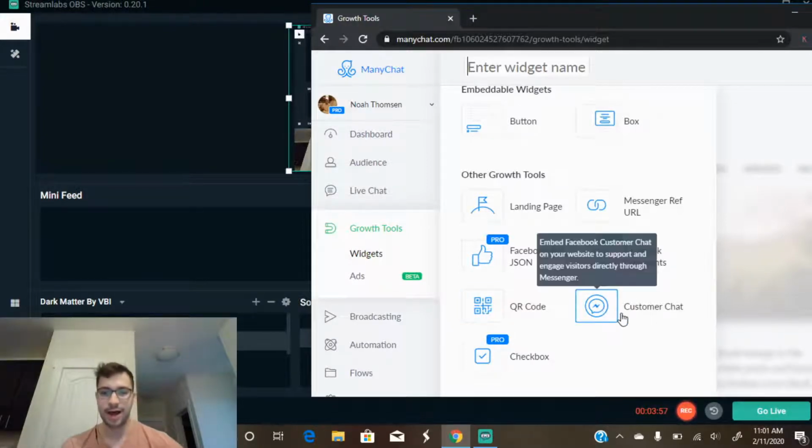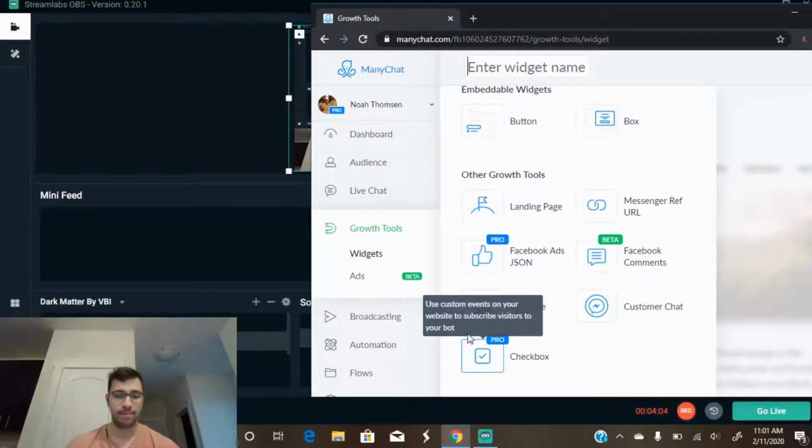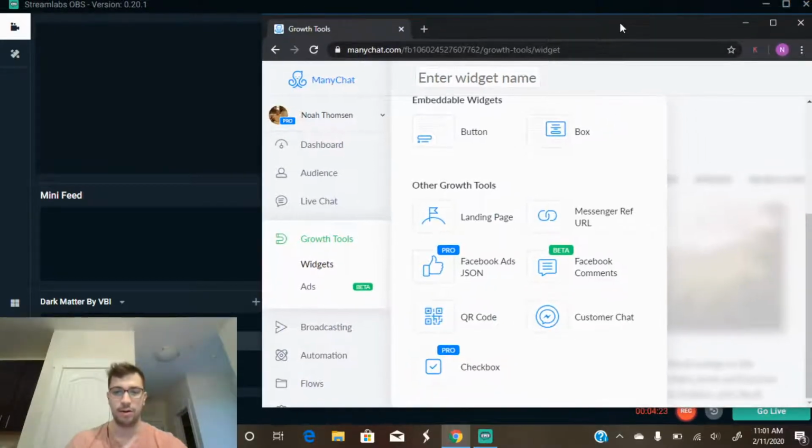So customer chat is another way to embed into your website, so they can start talking to support right away. And this is a checkbox. So if they click this, like on a contact form, you can enter name, email, and then they can click this checkbox, and then it'll subscribe them to your bot as well. And just building your subscription base in Messenger is a super powerful way to continue to get in front of people. So those are all great options here.